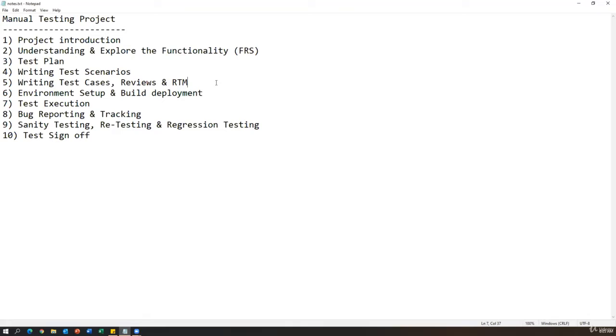And every time you complete some set of test cases, you have to conduct reviews yourself, and review with the team and with the developers, managers, everybody. So this is a continuous process until you get the sign off on your test cases. You have to do these activities continuously. Okay, so this is again a huge task.